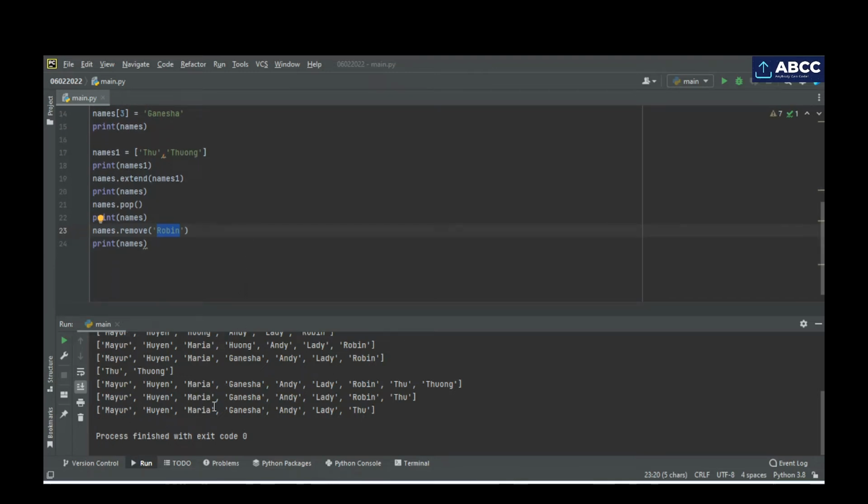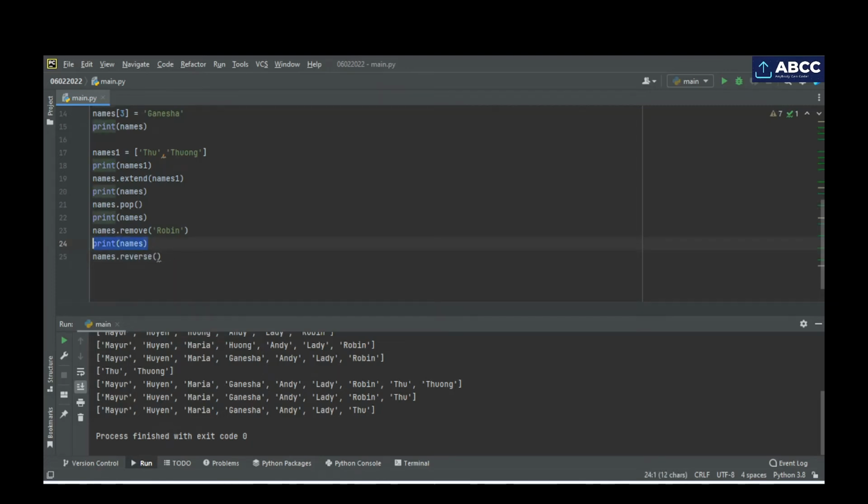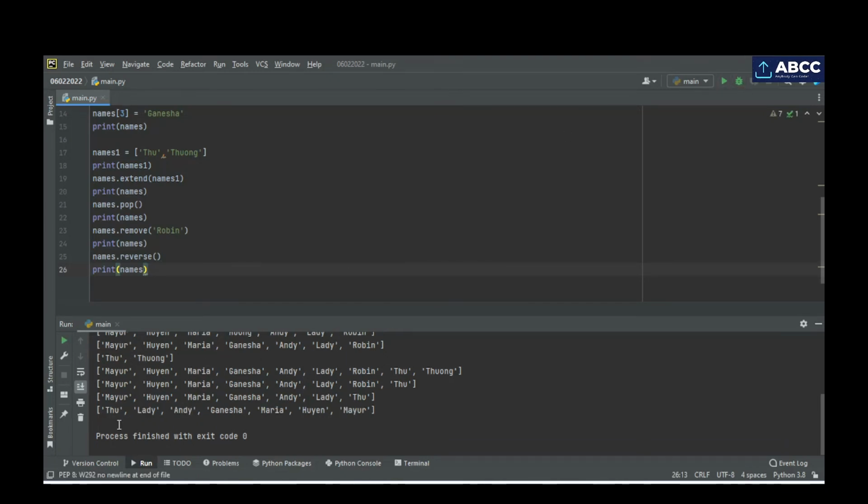Now what else can we do? So here is my list. Can we reverse it? Yes, we can reverse it. So there is one more method, names dot reverse. And after that, I'm going to just print it and check it out. So here is my latest list, and here I have reversed the list by using the reverse function. That is working very well.